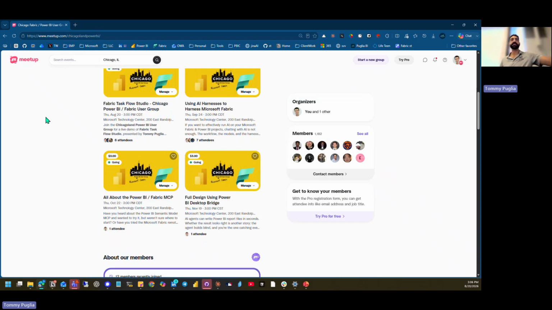So obviously today is the Fabric Task Flow Studios. We're going into a really fun one for AI harnesses. So basically, how do you get context from meetings, from your project notes, from markdown files, from code, and get that to really work with Microsoft Fabric and the MCP, so the instructions that you're giving to Fabric are the right ones, or the semantic models MCP.